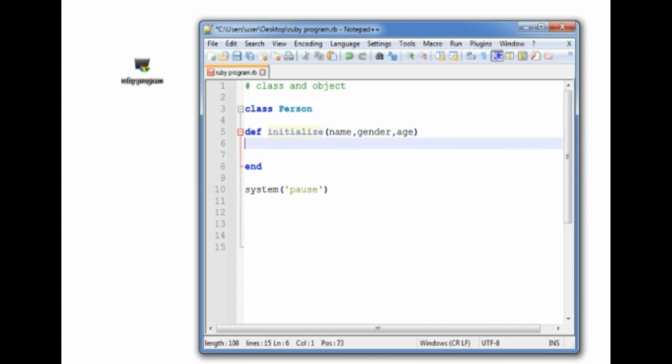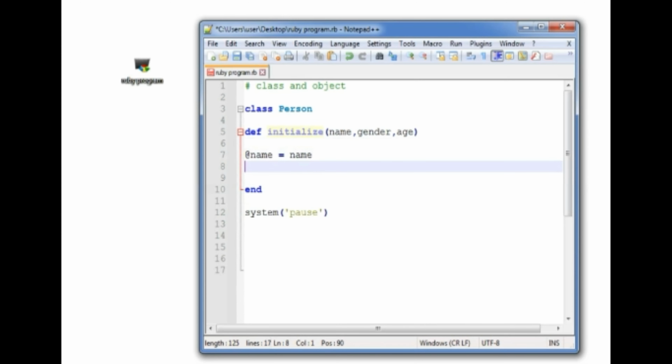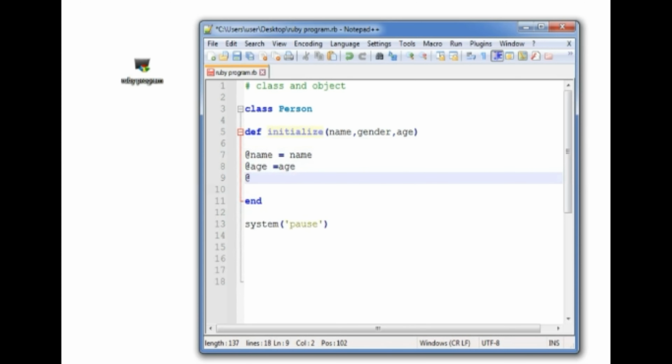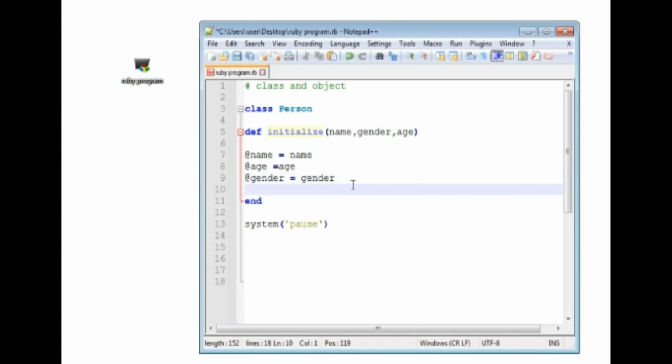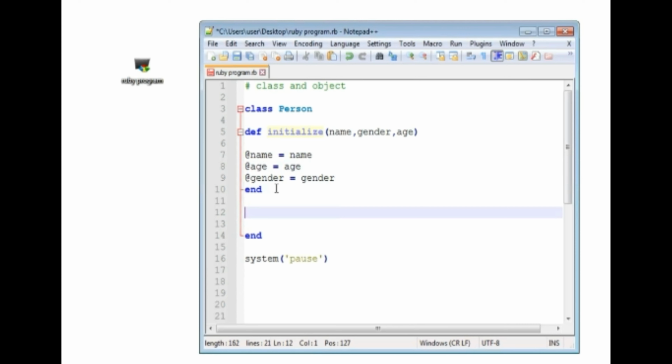And in the body of this function, I'm going to type @name = name, @age = age, and @gender = gender. These initialized variables are accessed within the class using the @ operator, but to access them outside of the class, we will use public methods. We will see how to do it, don't worry.